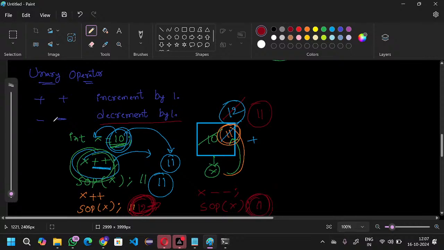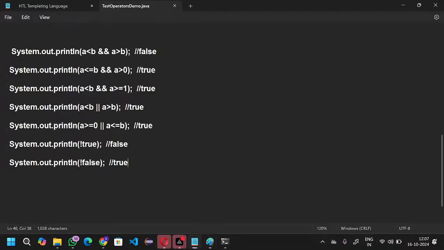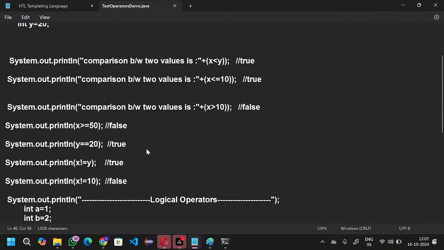And again, if I use x minus minus, it is already holding the value 11, and again I am using the minus minus operator. So if I mention the SOP statement, how much should I get? I can get 10 as the value. Are you guys clear with my point? So the same thing I will write, and then I will show you programmatically, so you can get clarity on it.